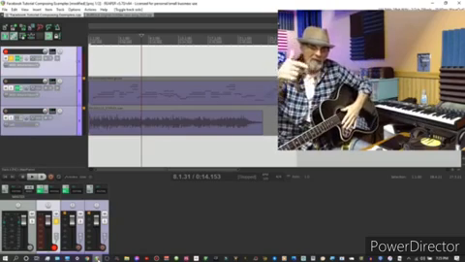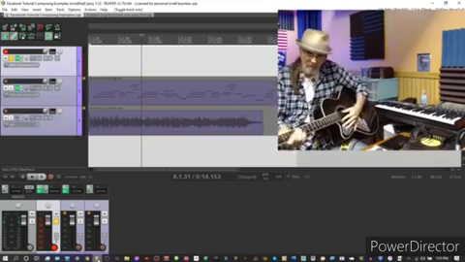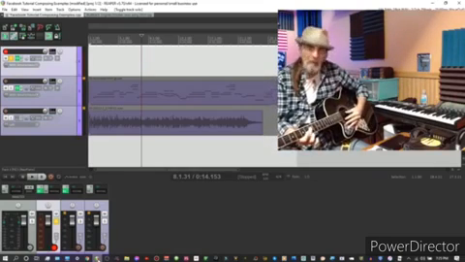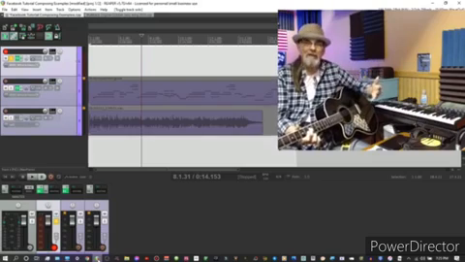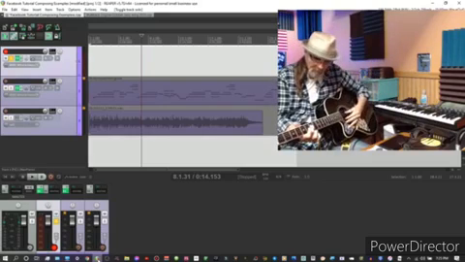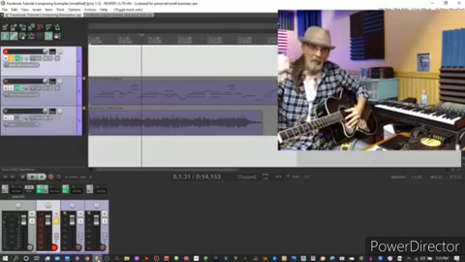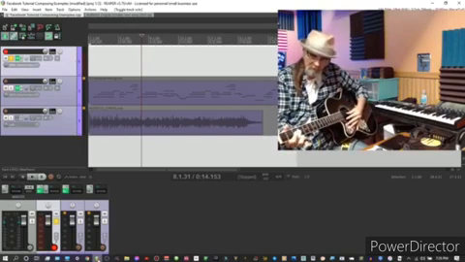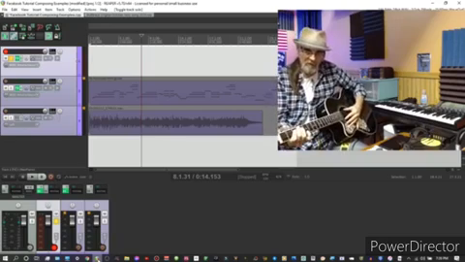So A, B, C, D, E, F, G, A. That's why they call it the octatonic scale, because it's A, B, C, D, E, F, G, and then the next octave up is an A, the same way it started out on the A. It's just one octave up. Same thing with C: C, D, E, F, G, A, B, C. See, next octave up.